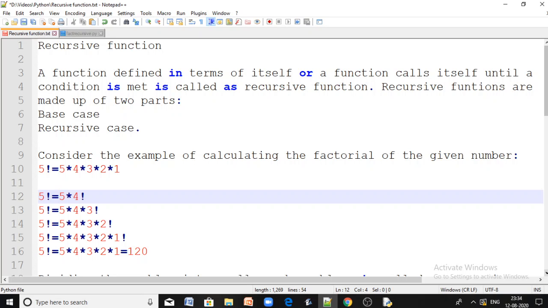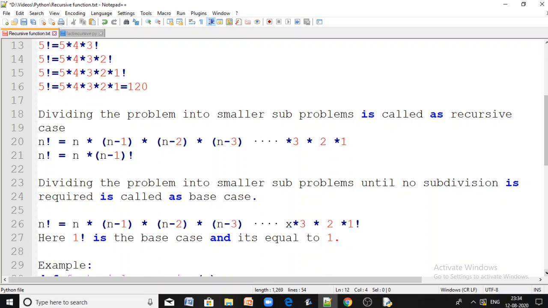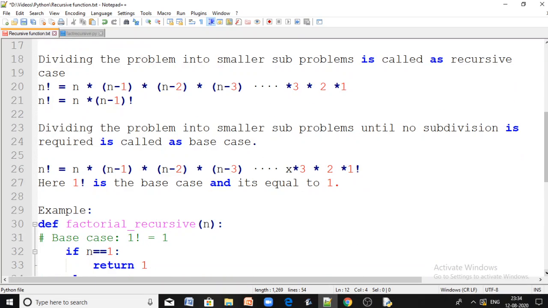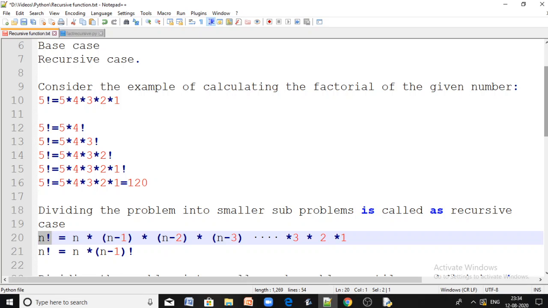Now, how to implement this factorial calculation using recursive functions? Let us come to the generalization of this problem. If you take n factorial instead of 5, let us take a general number n. What is n factorial? As we discussed, 5 factorial is 5 into 4 into 3 into 2 into 1.